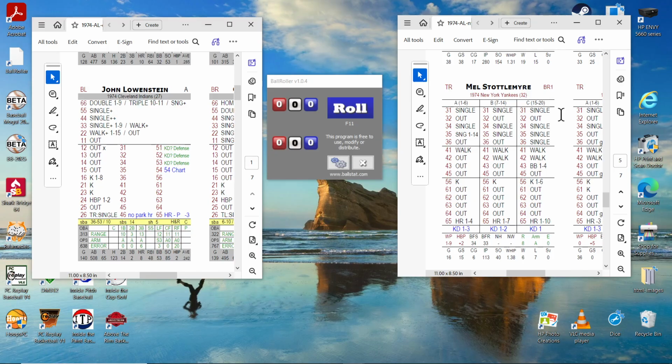And it's going to be Lowenstein, Oscar Gamble, another guy you think of with the Yankees, and George Hendrick, who I think of with the Cardinals. But we'll see what happens. We're going to roll two D6s, and let's get started. Remember, Stottlemyre on his C stuff. Trying to remember that as we go along.